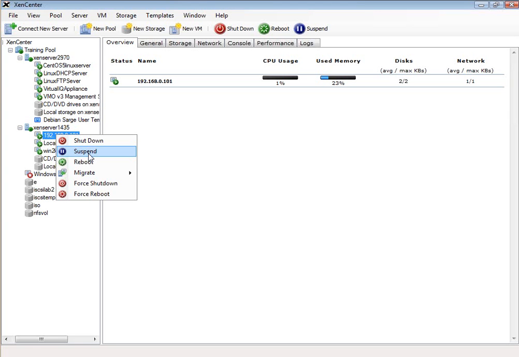So I don't typically suspend unless I really want to save something in the middle of a process. Reboot's pretty self-explanatory. The migrate is the Zen Motion feature, and we'll get into that a little later. Forced shutdown is like pulling the plug on the back of a server, and a forced reboot is similar to the hard reboot. Just kill all the processes and reboot the box. Yeah, so it's going to be a hard one.